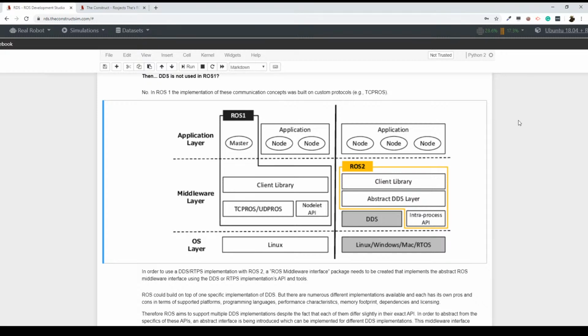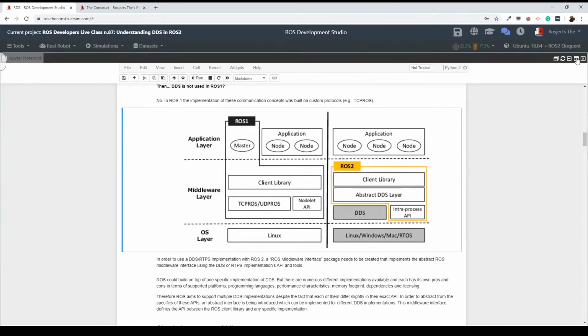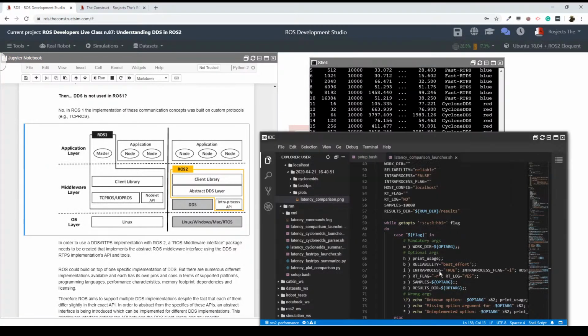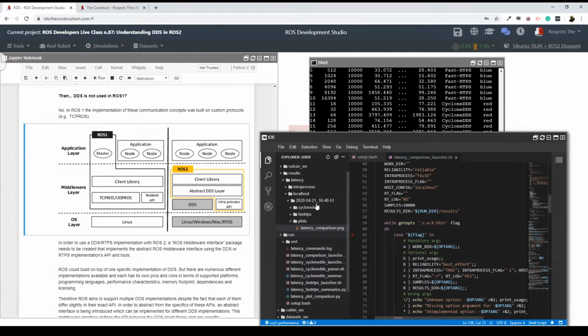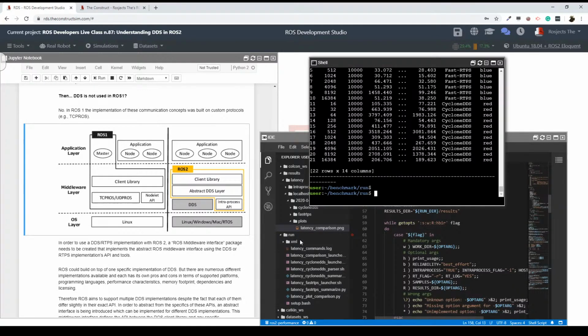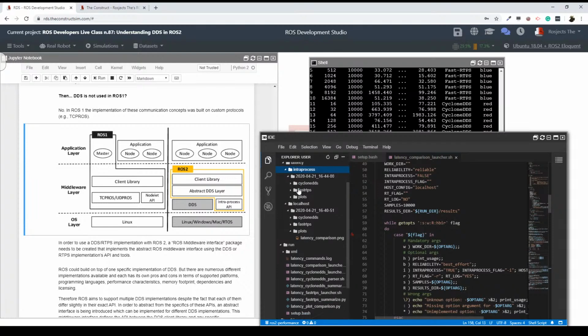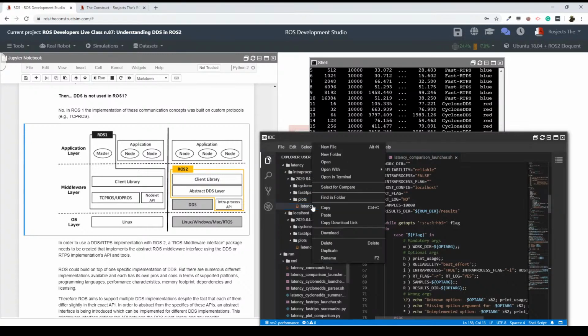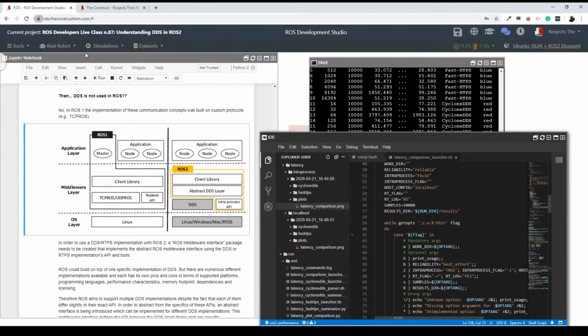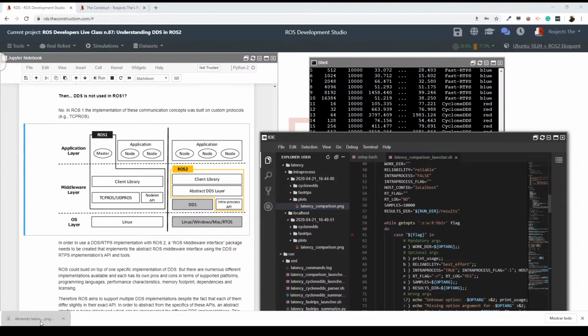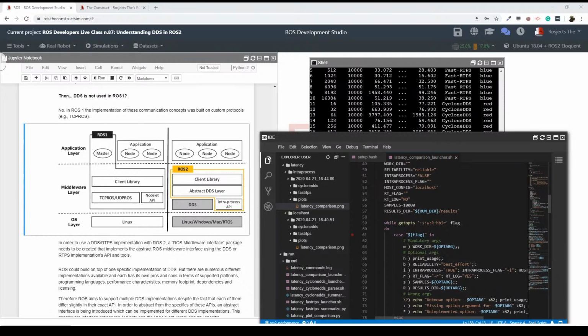All right, let's keep going. Here we have run another set of tests for latency. In this case, instead of the localhost, we have run the intra-process latency tests, which we can see here in the intra-process subfolder. If we download it as well, we are going to be able to see the plots here and the differences in latency between Cyclone DDS and Fast RTPS.